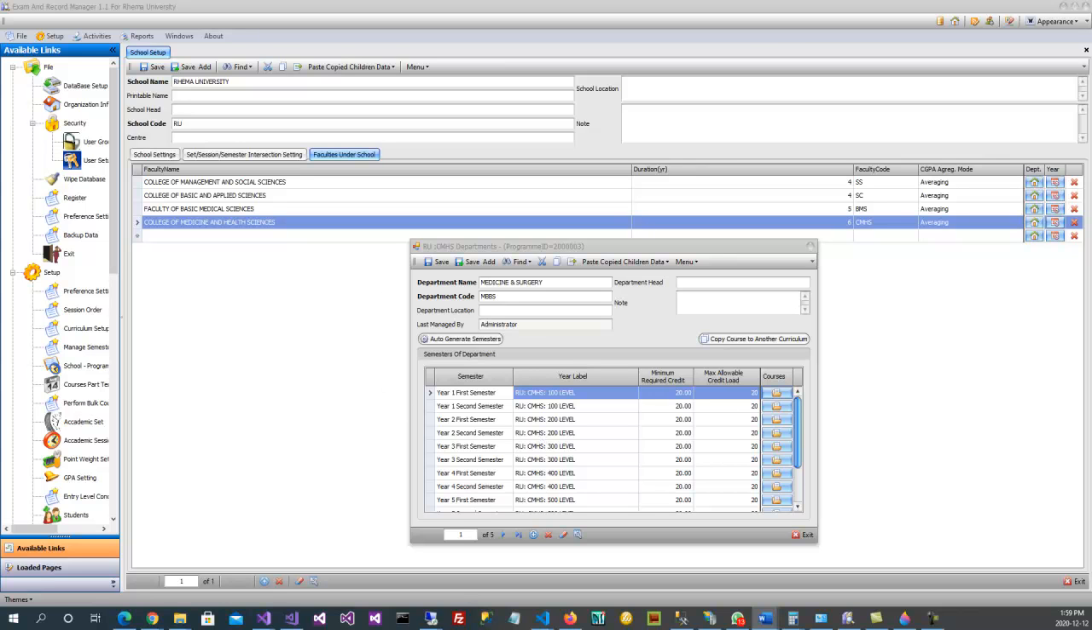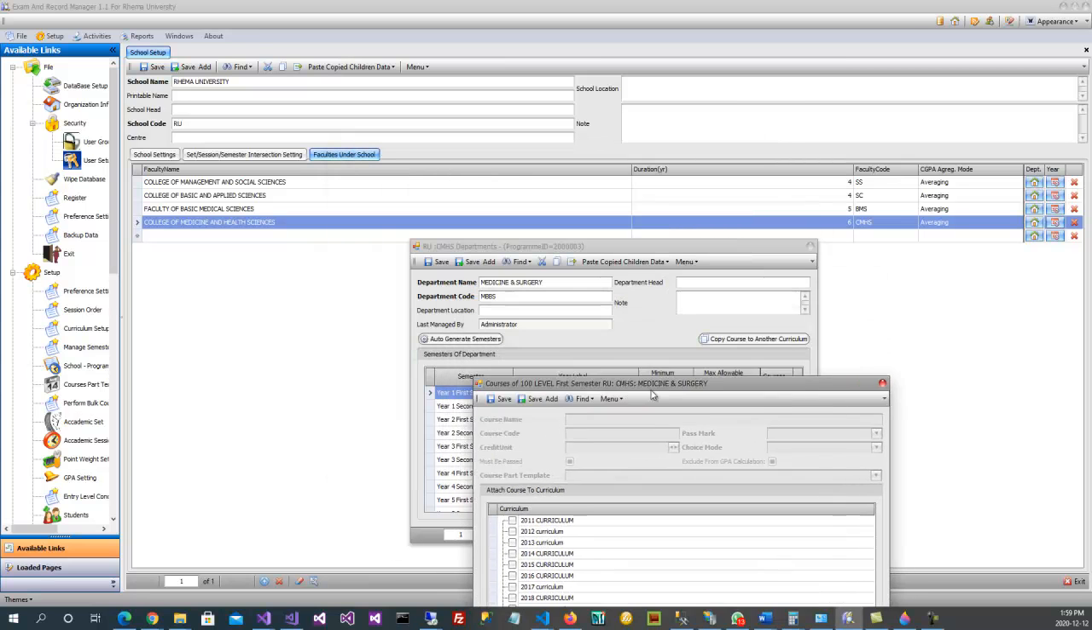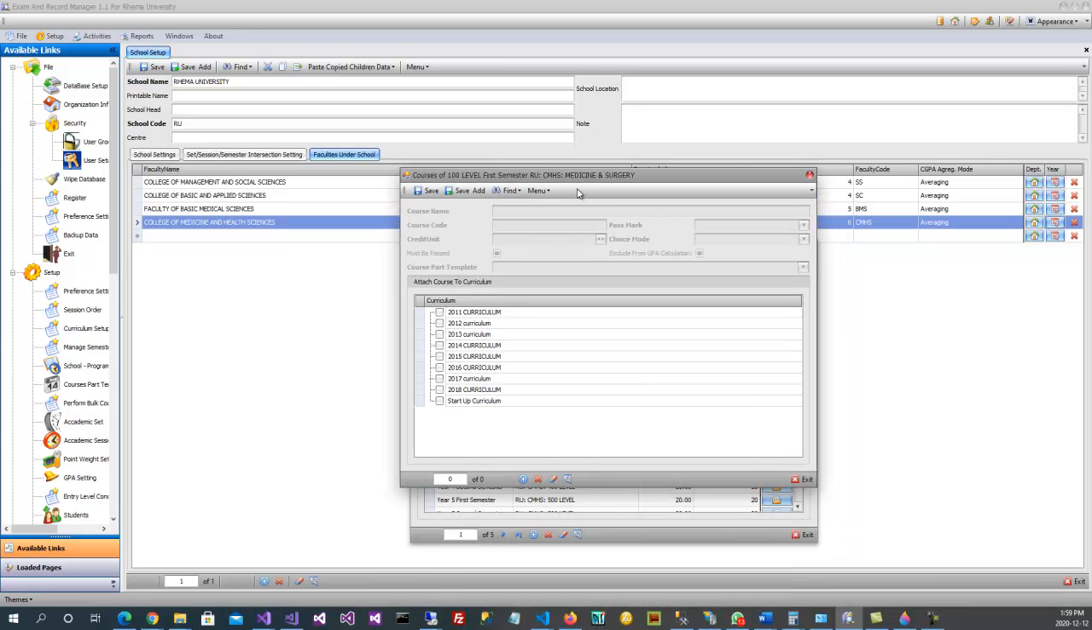In order to do that, first semester, year 1, we're going to click that button for courses, and it's going to show us the courses under that year. As it is now, we have 0 records. So there's a good reason to start adding. The first one we add, we can either use this to add, or if you're saving and adding at the same time, great. Any one of the two is great.